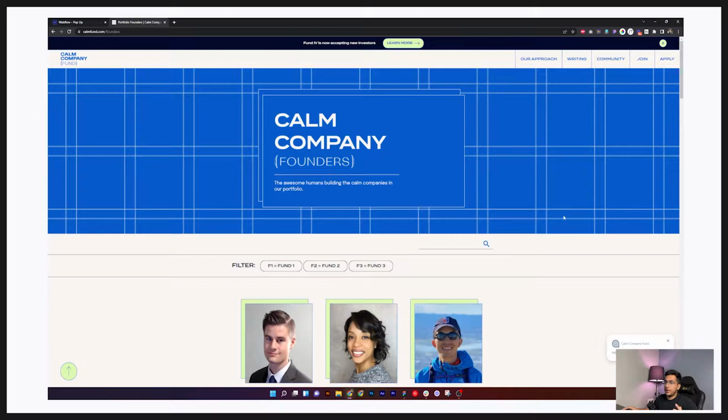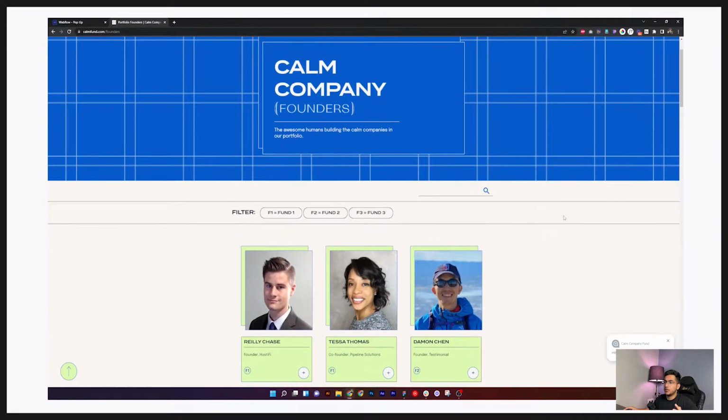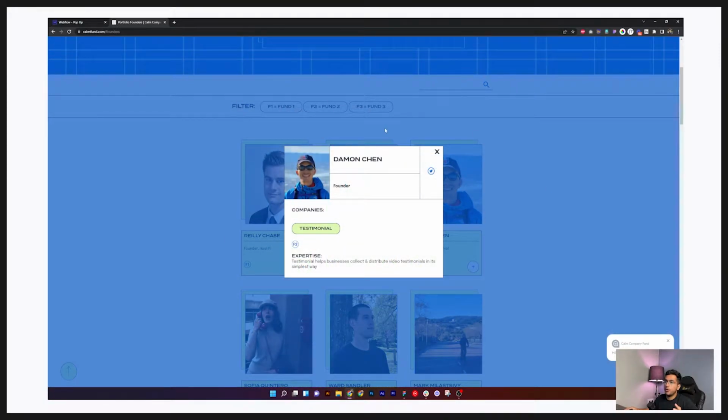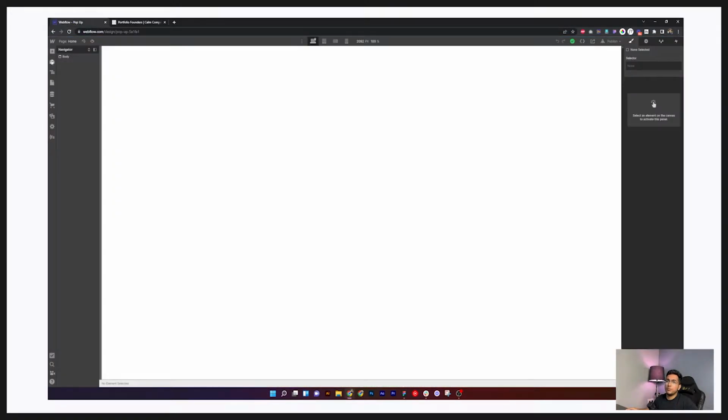So this is one of the sites that I've already created last year, Calm Fund. On this, the whole team is connected to the CMS, and when you click on it, a pop-up appears and all the details inside this pop-up are connected to the CMS. So it's pulling in all the information from the CMS. So let me show you how to create a pop-up.